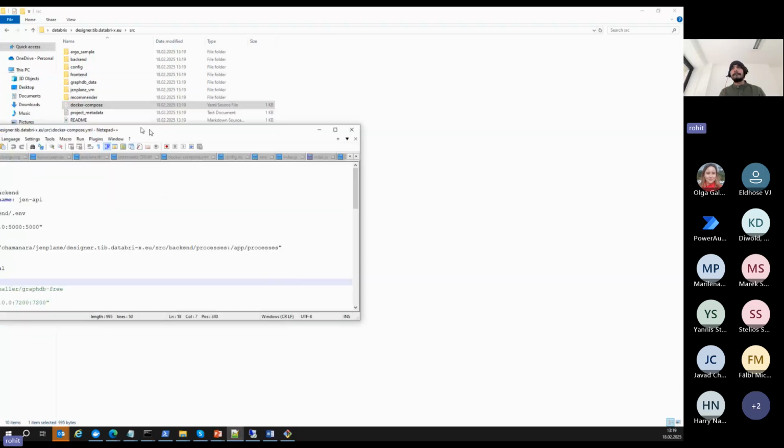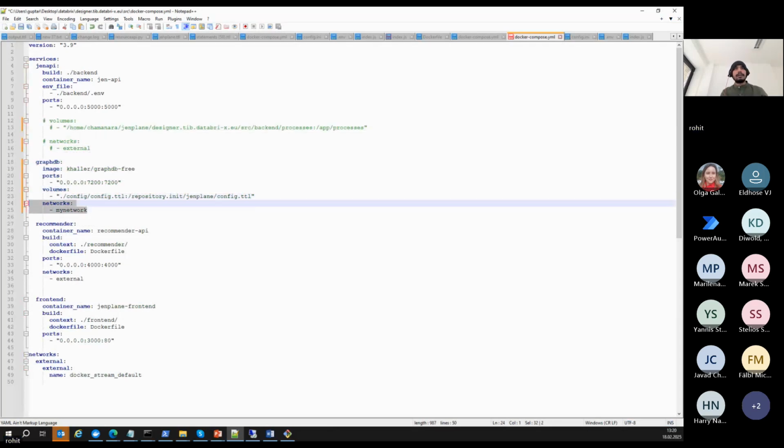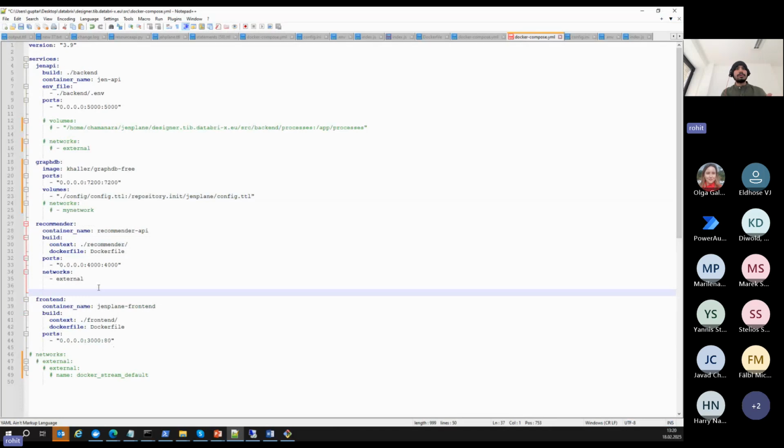In order to run this on your machine, there are certain lines that need to be commented out, and a few lines need to be uncommented. Basically we can use this on a VM also, so on your server. On the server we need this external network in order to make the containers talk to each other. But on local it's not needed. So that's why I'm commenting these things out.